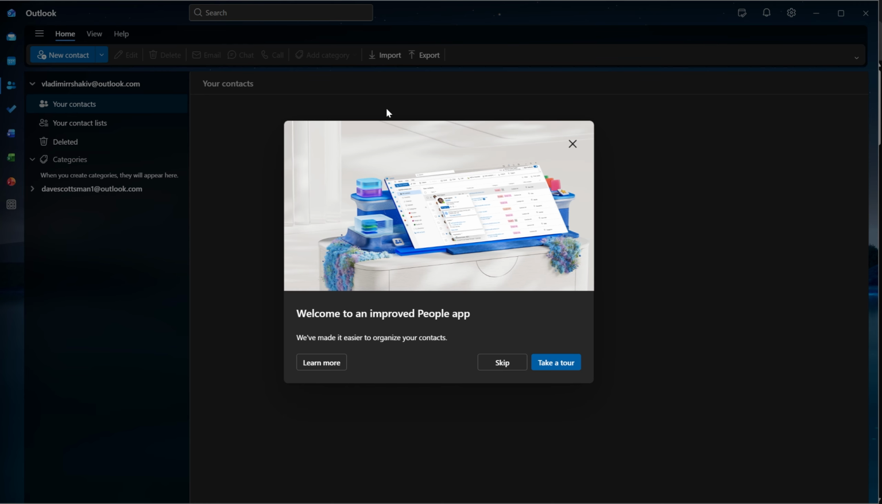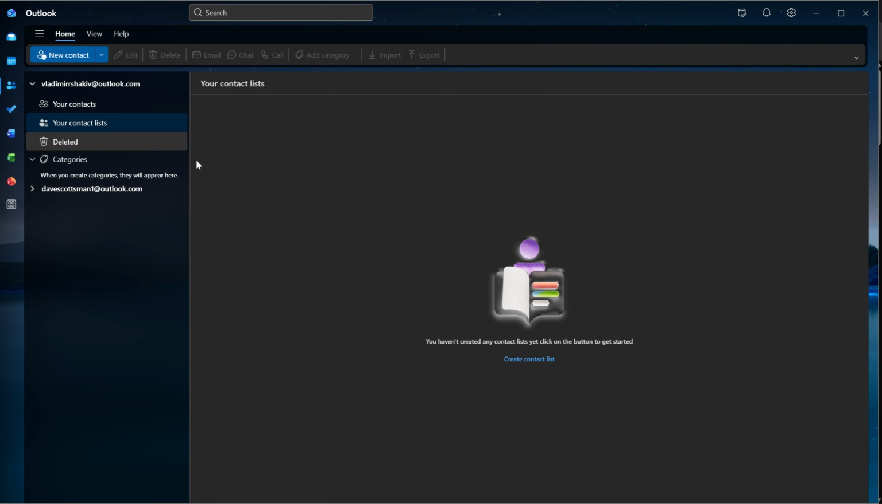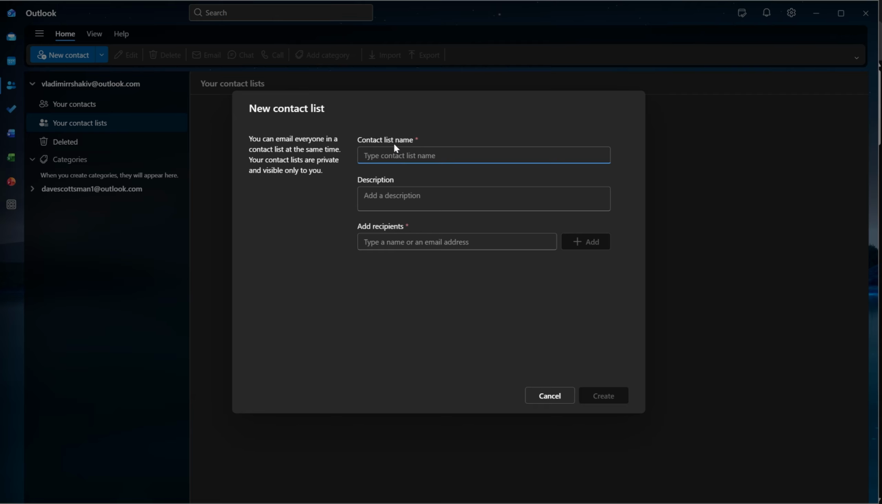We're going to go ahead and create a new contact here. So we're going to click this people, your contact list. And if you don't have, just go ahead and click create contact list here and then call this one whatever you want. Say for example, this is the admin group. So I'm gonna name that admin and I'm gonna go ahead and add all the recipients here.